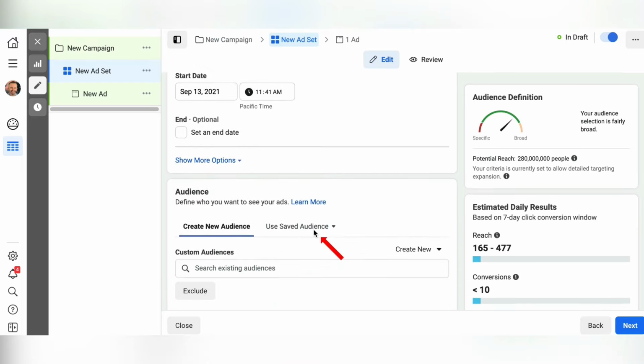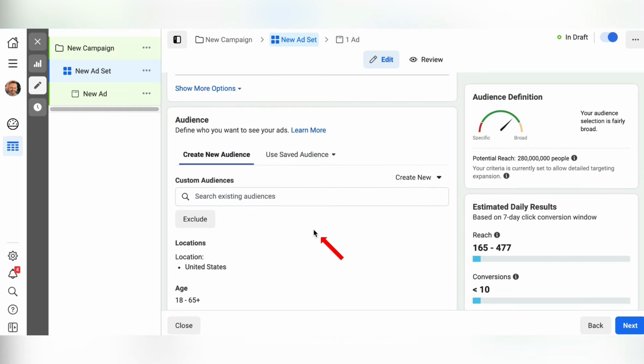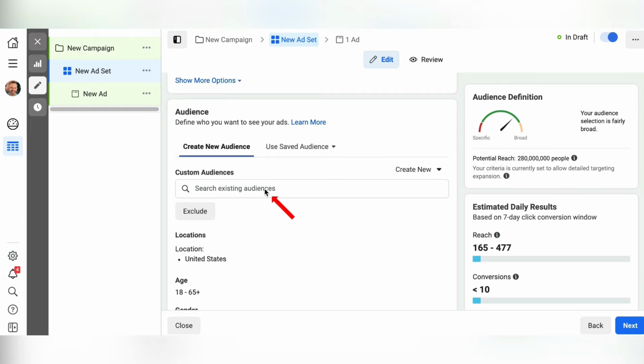The next thing we see down here is audience, okay? We need to find a target audience for this ad set. Now, right away, we see this is for custom audiences and lookalike audiences. I explained a little bit of that beforehand. We don't have enough data yet on this brand new ad account on this pixel to create either a custom audience or a lookalike audience. So we're going to leave that alone for now.